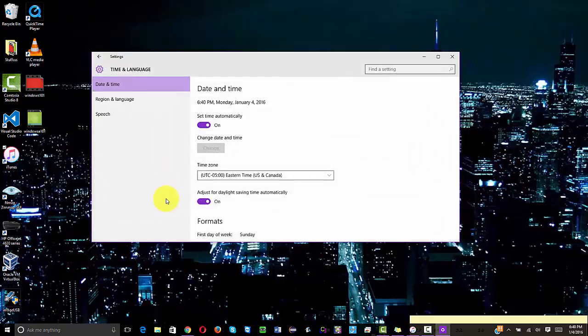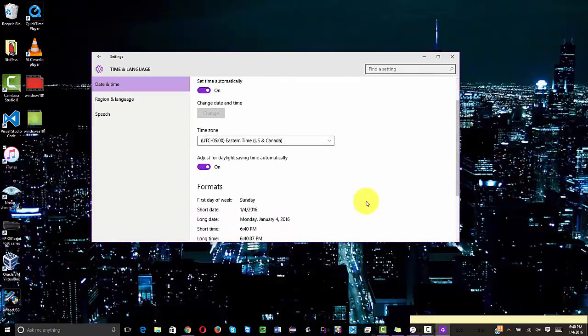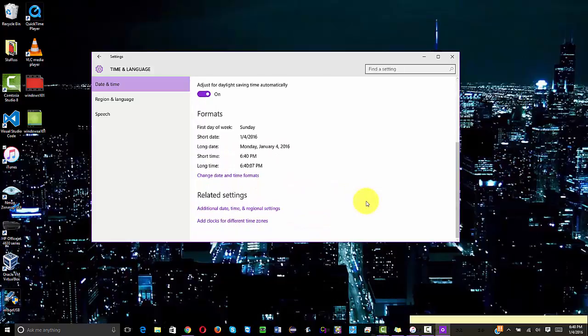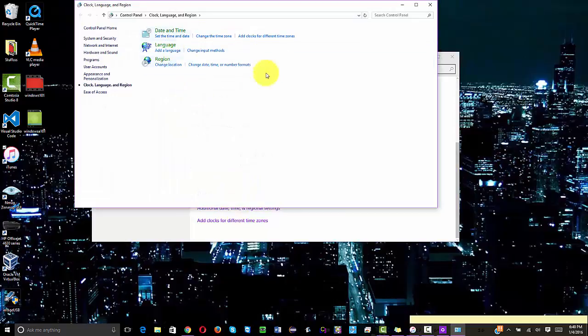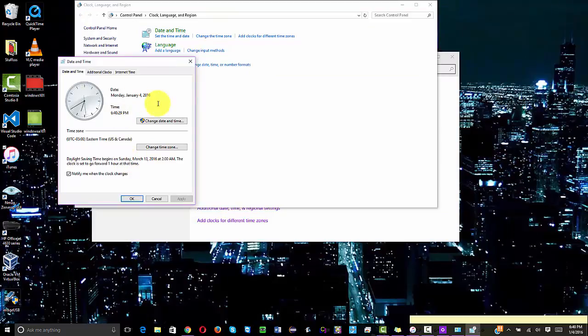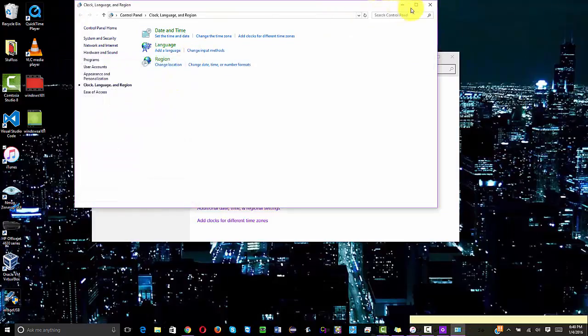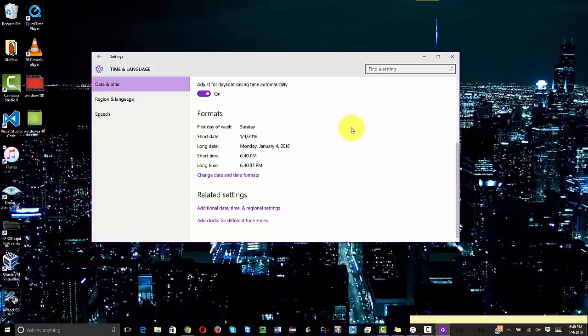Okay, so time and language, this one's pretty self-explanatory too. This is where you're going to change all of your time settings and stuff like that. Now, if you want to get specifics, let's say that it's not 6:40 p.m., you want to go to the additional date and time, which is like the old way of doing it, and then set the time and date, and this is where you want to go. So there are some areas in the settings where you're going to have to go to something different or a more lengthy process to get to what you want to do.